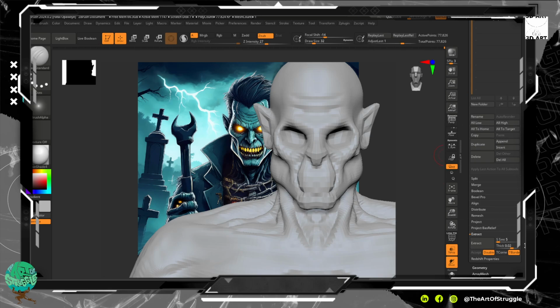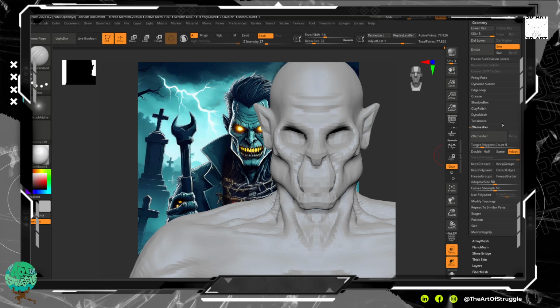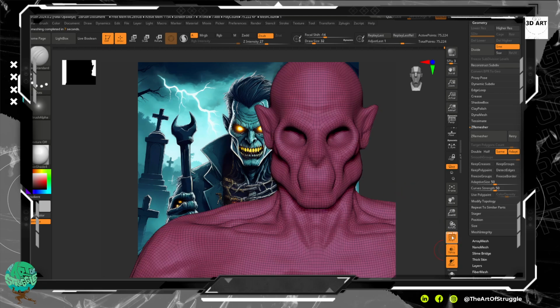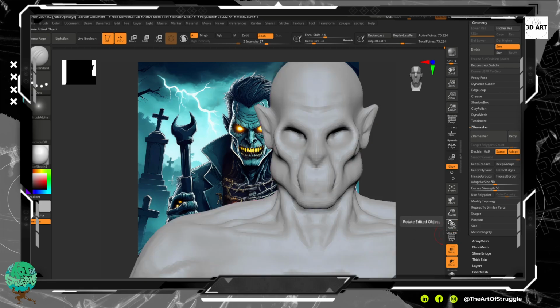Let's do a quick ZRemesher. I'm gonna use the same amount, right? And then I'm gonna ZRemesh the entire mesh. Give it a second to think. And I should get better topology for my model, right? Because what it's doing is it's taking the original and redistributing it, right? So now I've got something a little cleaner, something that works a little bit better with what I'm trying to do.